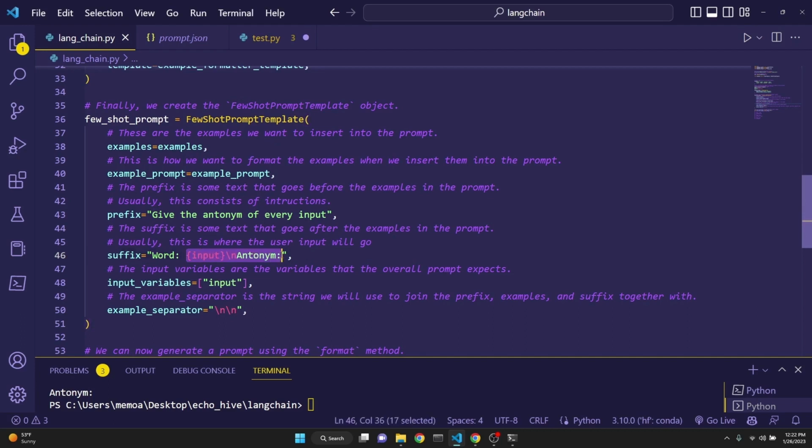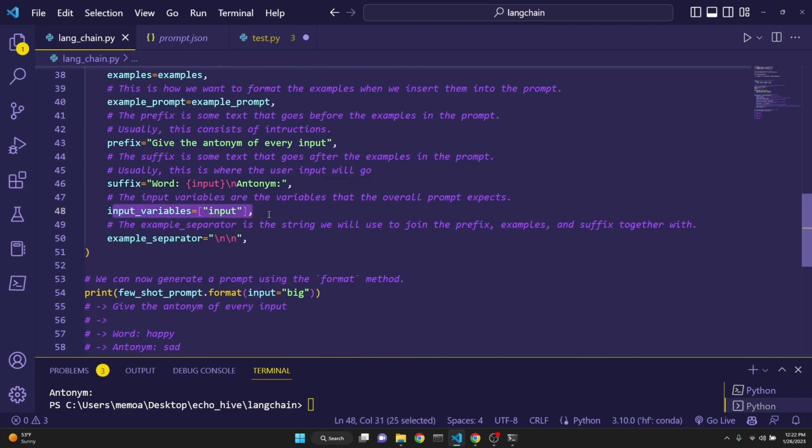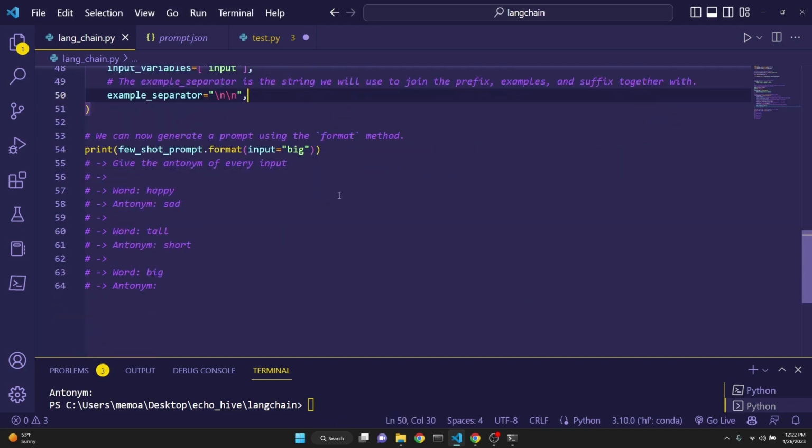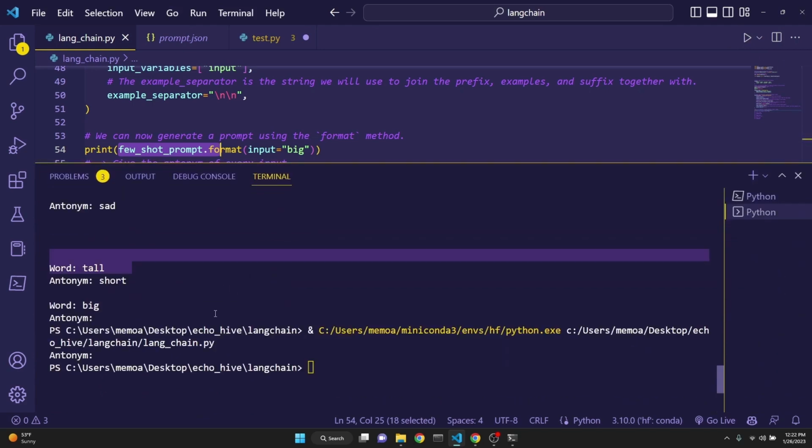Usually, this is where the user input goes in, because the user will want to give a word in whatever word they choose. And then the language model will return the antonym, the opposite of that word. Here we can specify the user input variables, and we can actually receive that input from the user. And the example separator is the string we will use to join the prefix, examples, and the suffix together, for line breaks. And then we can format our few shot prompt and actually print it, and it will print exactly as what we specified.